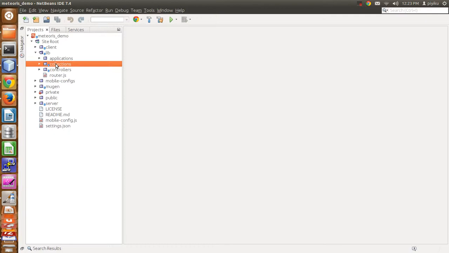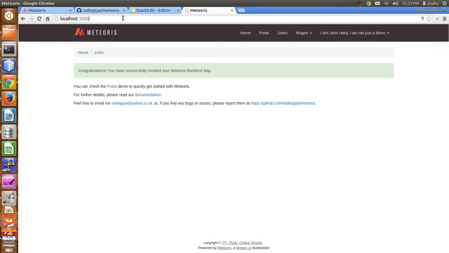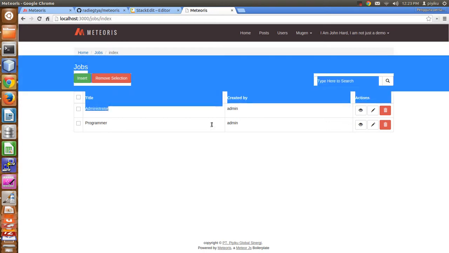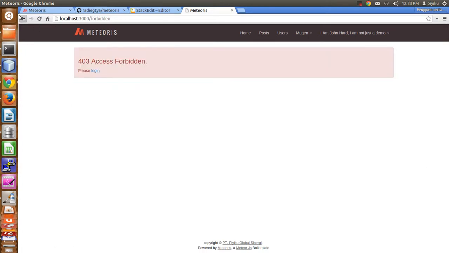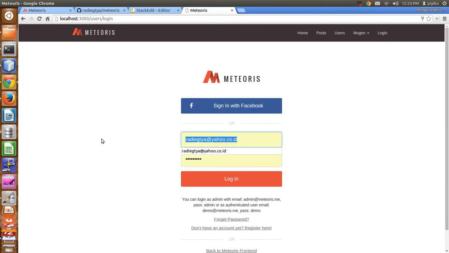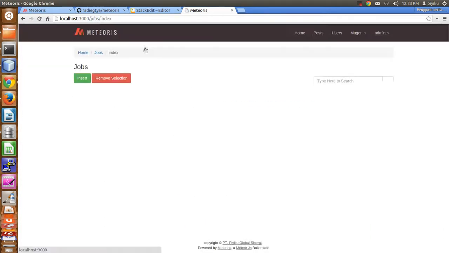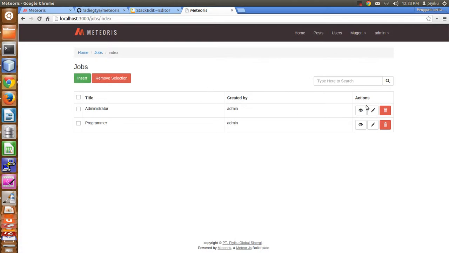For example, jobs here, which we have already generated. Okay, here we have index, update, etc. So sorry, I will use admin so I can access all. Admin add meteoris.me admin, and I'm using jobs again. Okay, there is insert, update, remove, search, etc. So the first is index. What does the code look like?